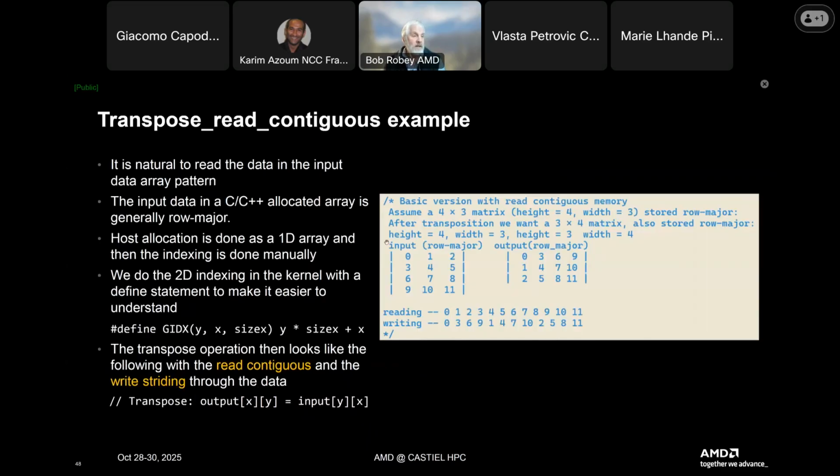In this example, our input, we're going to load it as 0, 1, 2, 3, 4, 5, and the output will be 0, 3, 6, 9, so it's not going to be contiguous. We define a macro to make it more obvious what's happening here. If you look at this bottom line, you see output of XY equals input of YX. X is varying fastest, so we have a contiguous pattern on the input, and we do not have the contiguous pattern on the output. Let's see the code for this, and then see what the performance looks like.